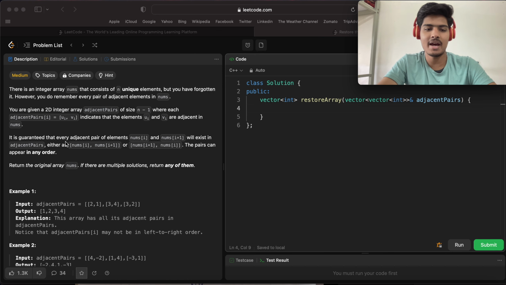It is guaranteed that every adjacent pair of elements nums[i] and nums[i+1] will exist in adjacentPairs. Okay, this line is important. Either as [nums[i], nums[i+1]] or [nums[i+1], nums[i]]. It means it is an undirected graph. It can be nums[i] to nums[i+1] or nums[i+1] to nums[i]. By reading this statement, you can easily think about a graph, and an undirected graph also.